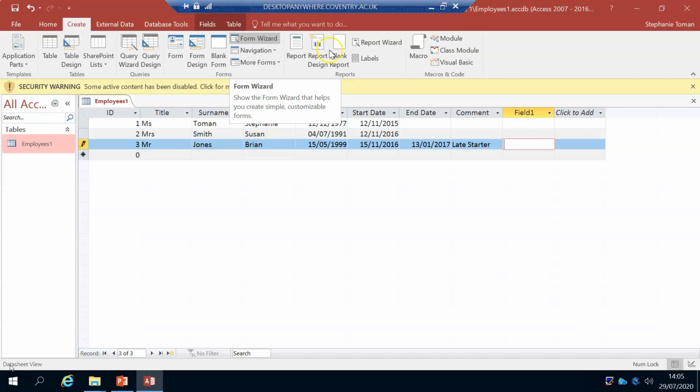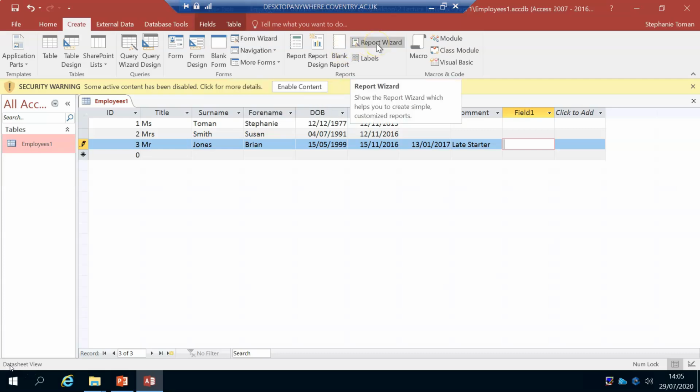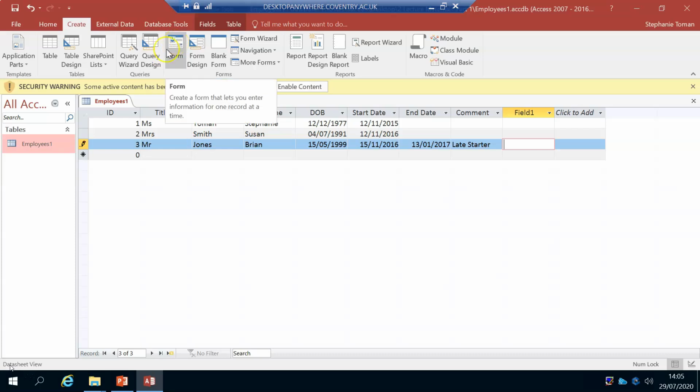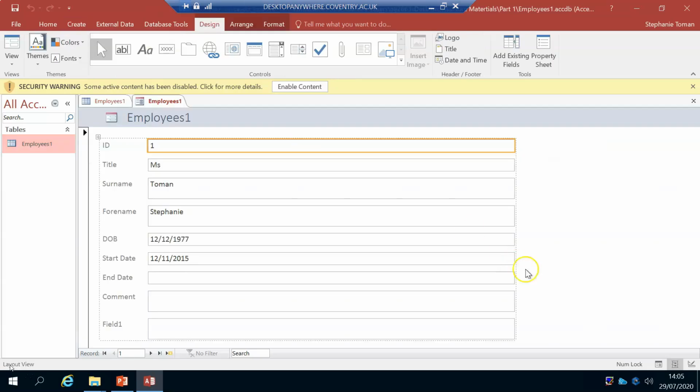And then for reports, we stick to the report wizard for the same reasons, gives the option to do lots of different things as we run through. So let's create a form, and let's go for a simple form. Exactly, I'm on the employees one, exactly as it is. Click on it, there you go, that's your form. And you can see the records across the bottom and back again.